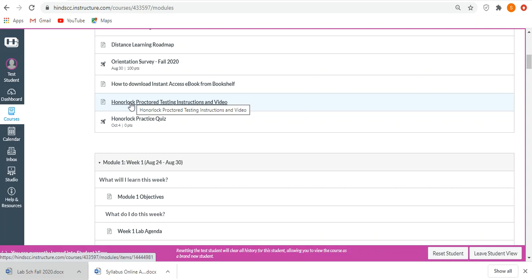All right, and then there's a practice quiz. This is simply one that is important for you to take prior to taking your first proctored test through HonorLock, because this will assure that you have everything you need set up on your computer for it.